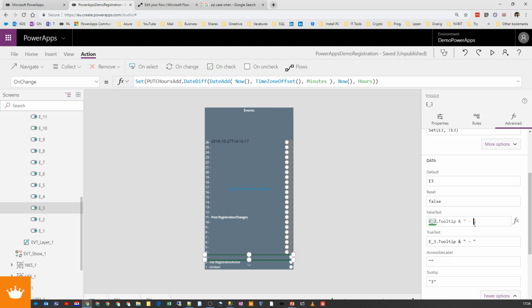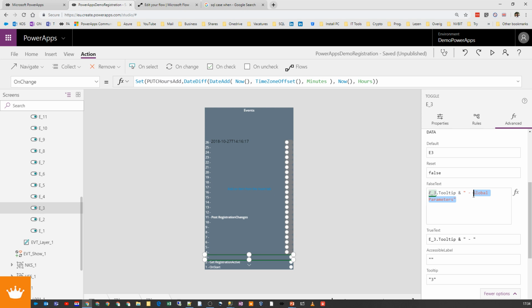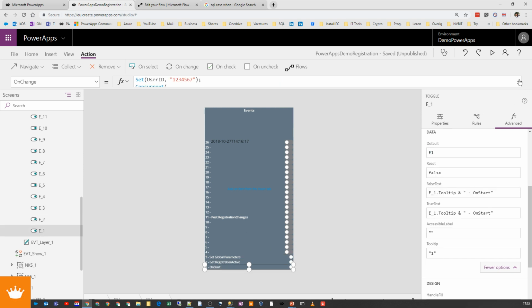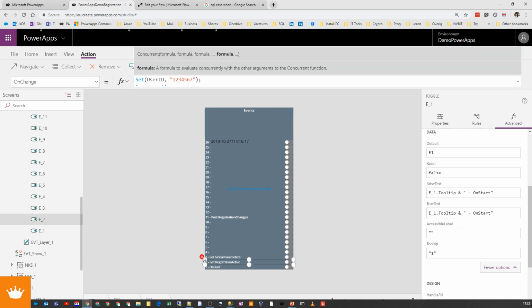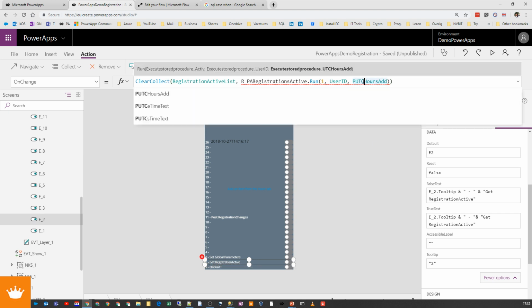Call this global parameters. Copy this and set for it. Descriptive enough. Set here, and this is on event 3, so the default is 3 here, and let's put this and set e3 because it's not reliant on other player collect or variable. Edit here. It's fine. Run the onStart procedure, so all the variables are set. Good.